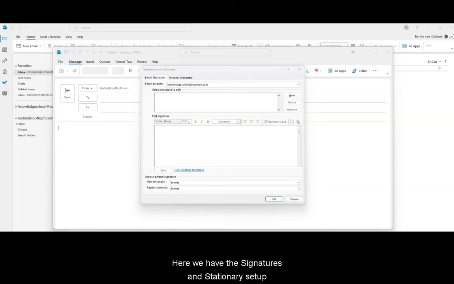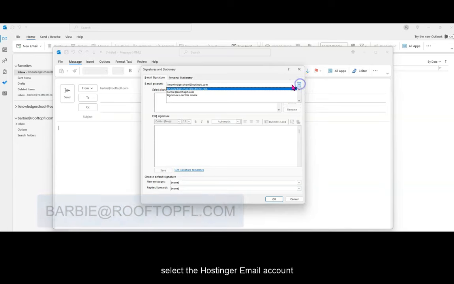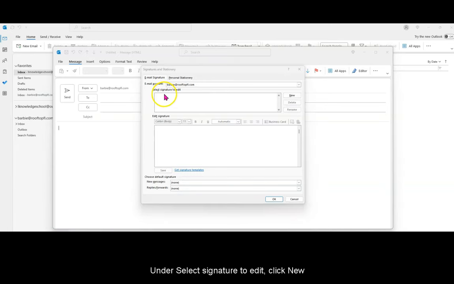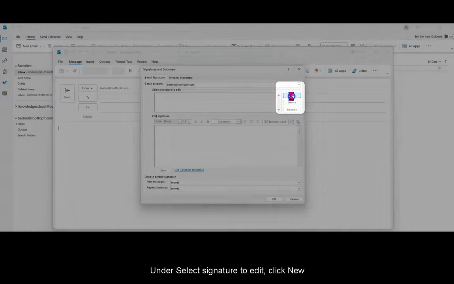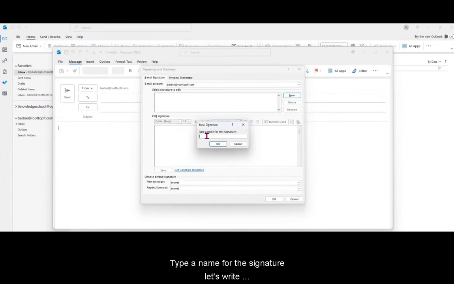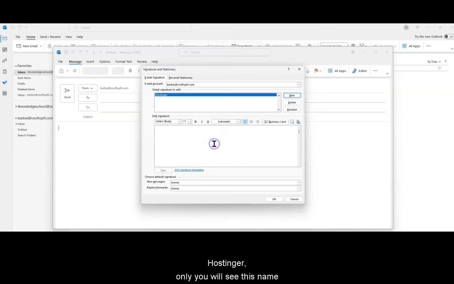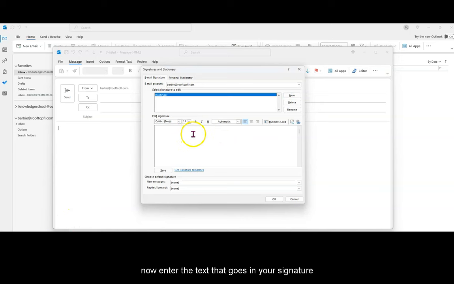Here we have the signatures and stationery setup. In the email account dropbox, select the Hostinger email account. Under Select Signature to edit, click New. Type a name for the signature. Let's try Hostinger. Only you will see this name. The Edit Signature panel is active. Now enter the text that goes in your signature.